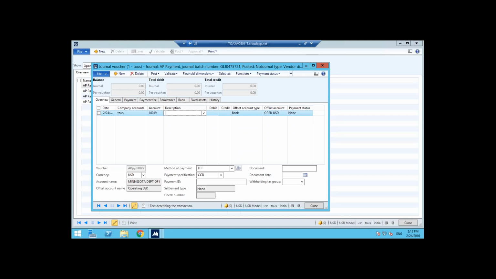So it will give you all the pending invoices which are due for payment. You just have to select those for which you have to do the payment and press OK. So automatically the total of all those invoices will come in this journal. So this was the manual journal thing.